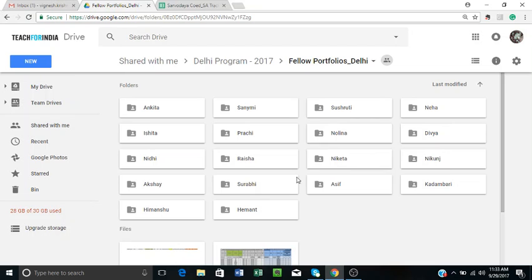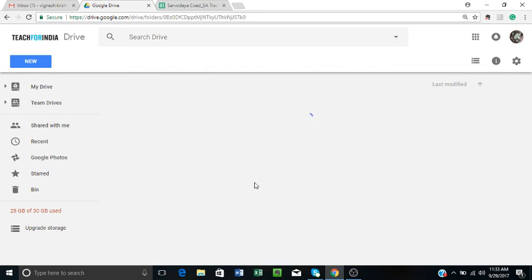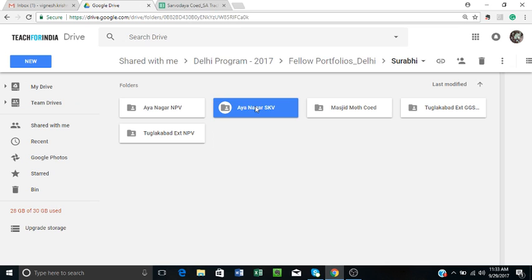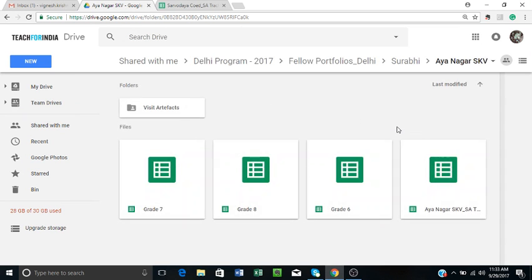So let's say your program manager is Surbi. You go to Surbi's folder and you will see different school team names, subfolders with different school team names. Go to your specific school team. So let's say your school team is Ayanagar SKV. So I go to Ayanagar SKV.